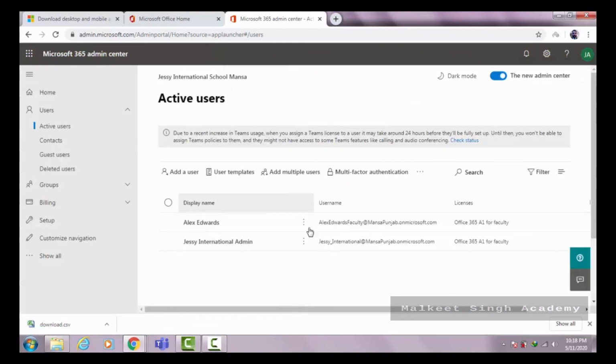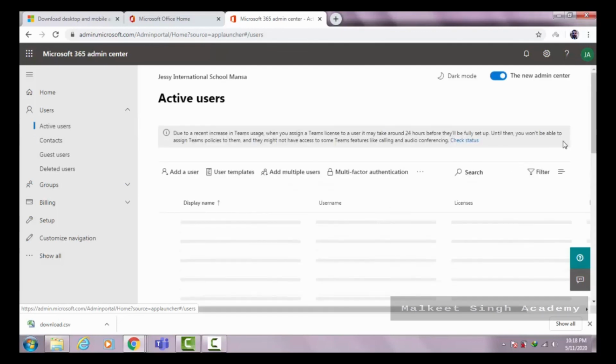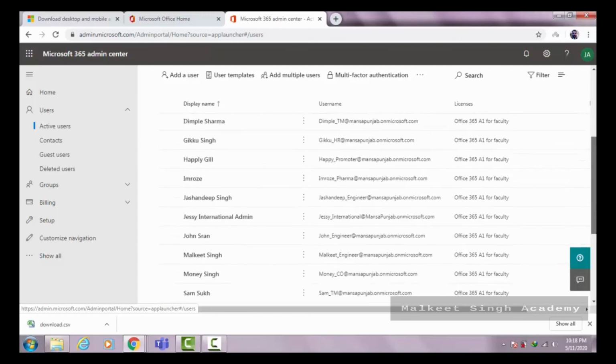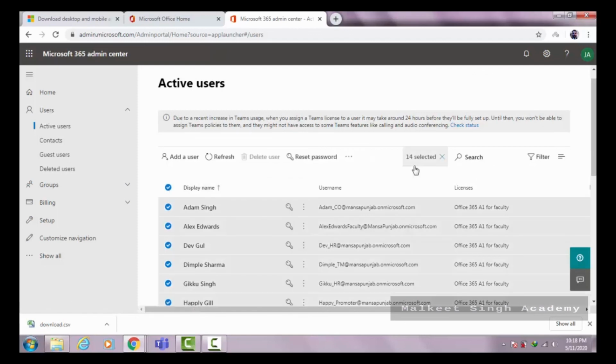So this is how you can add multiple users, and I am refreshing it to check whether all the users have been added. Now the active users will make that 12, because all the total users are added as the faculty. You can click here and check how many users there are. There are currently 14 users that you have added in this account.